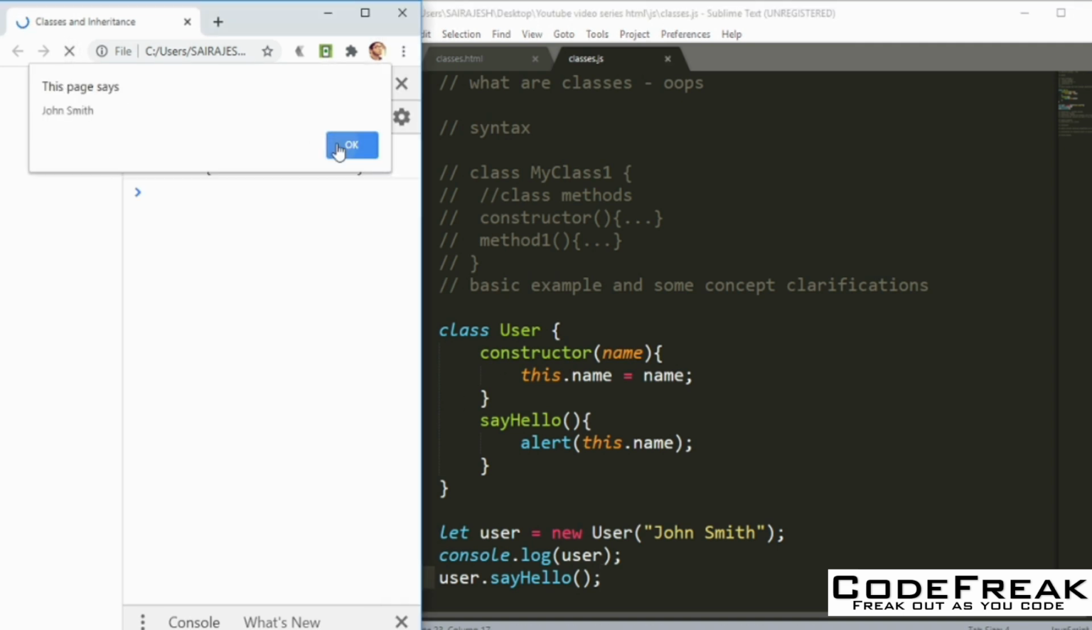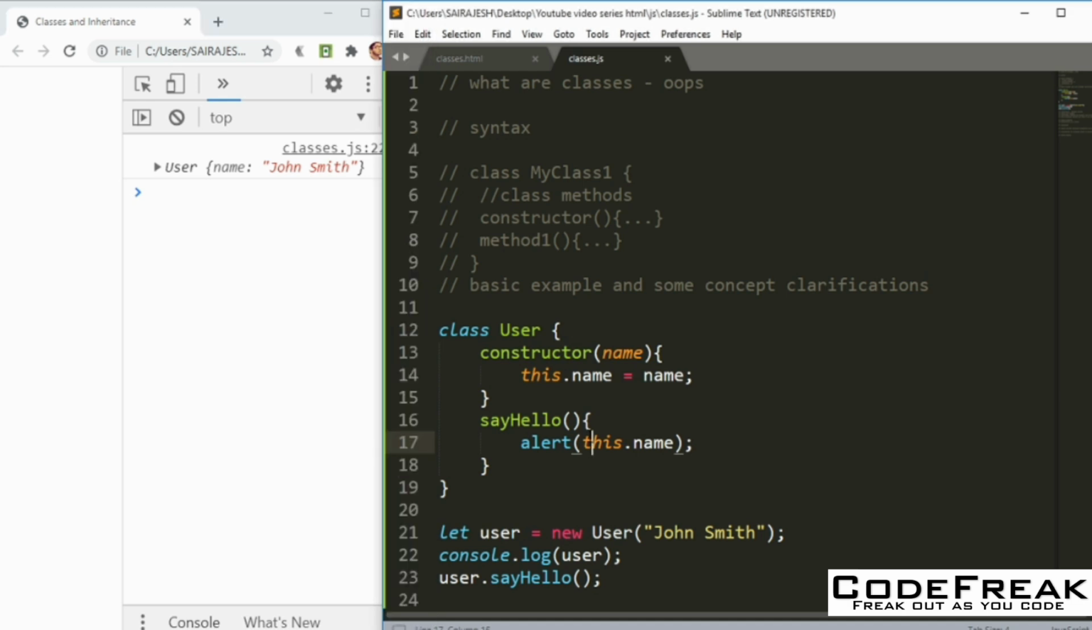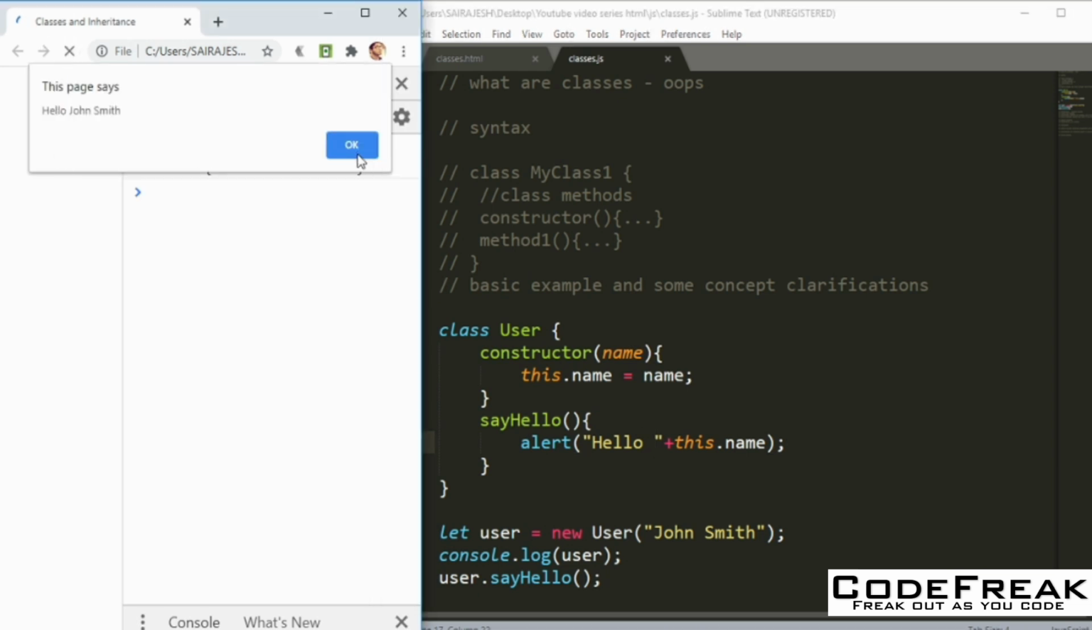John Smith. You can say hello John Smith also. That should be better actually. So you want to do that? Yeah, we can do that. It's very simple. So just put hello so that we have a good thing here, right? Hello plus this name. So actually you will get hello John Smith. So put a space there so that you get a space between that also, right? So you got hello John Smith.